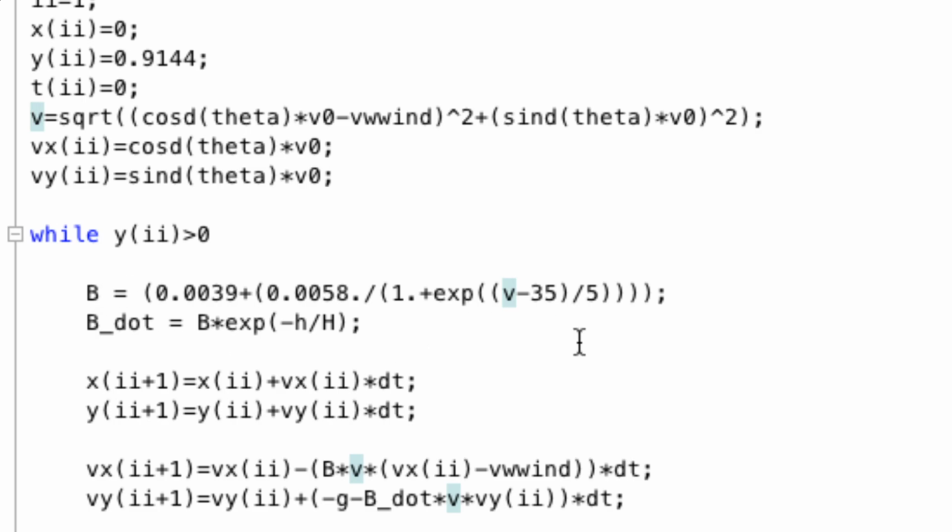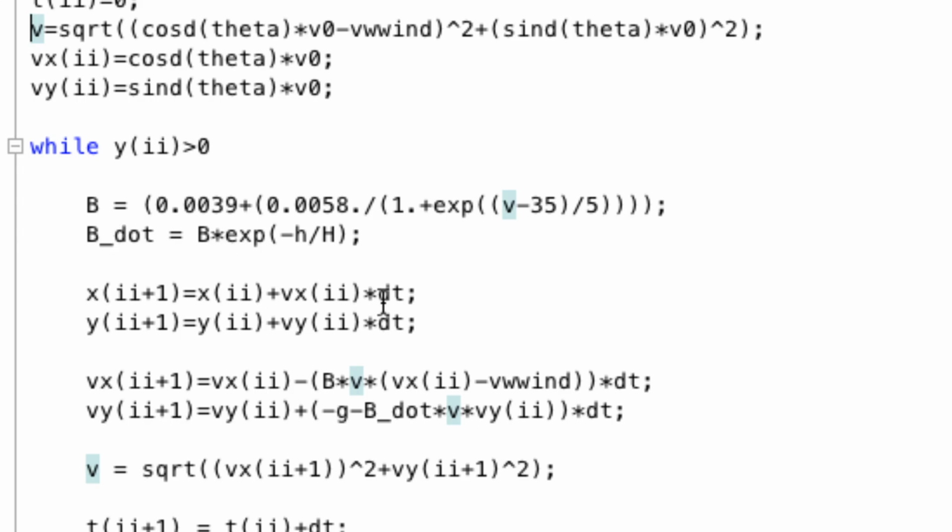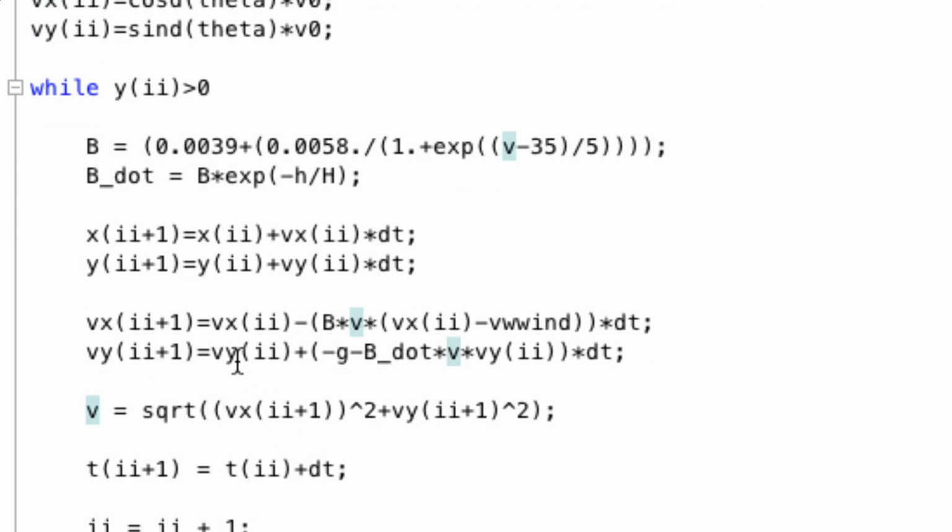Now we have v, that doesn't change, it's reliant on velocity. Our x doesn't change from the original function. The only thing that changes is that now we have, in our vx, we include v wind. So we have v times our magnitude of velocity times vxi, so our previous velocity, minus v wind. Remember, the vxi minus v wind has to be in brackets because they're isolated together.